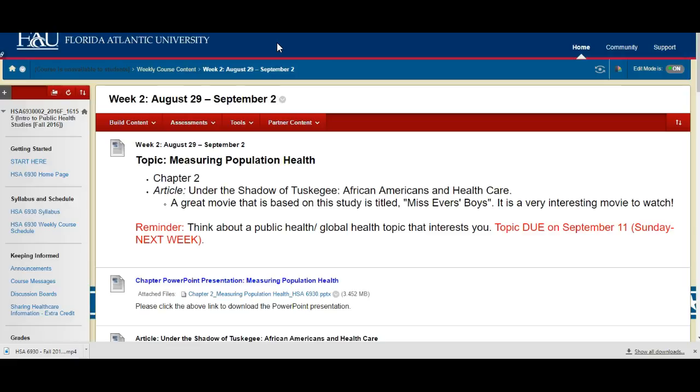There is a discussion board assignment in week 10, where I give you the option of watching three different public health movies and answering a couple of questions on whichever movie you choose to watch. One of the options is Miss Evers' Boys. So after reading the article, if it is a topic that interests you, be sure to take advantage and watch the movie, and you'll be prepared to answer the questions assigned for the discussion board assignment in week 10.